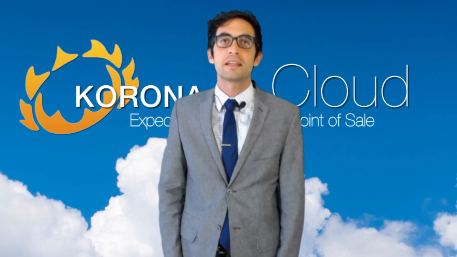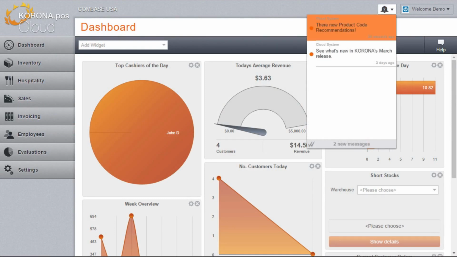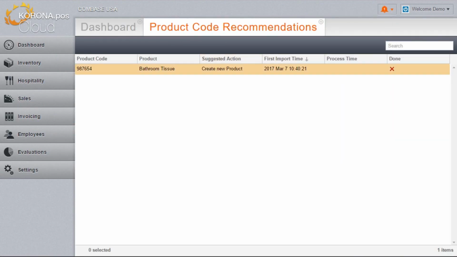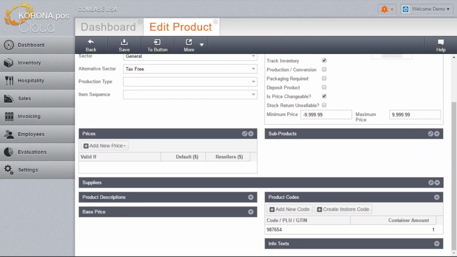When you log back into the back office, a notification message will appear in the top right of your screen, letting you know that there are new product code recommendations. Click on the message and it will display all the unknown codes that have been rung up and ask if you want to assign them to the product you associated it with or create a new product with that code.